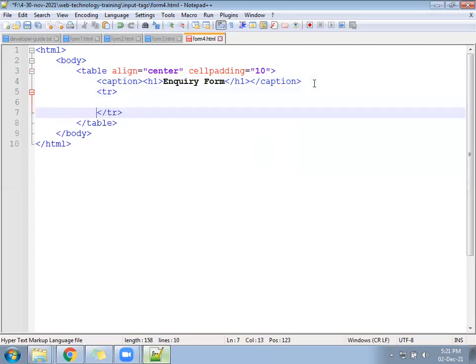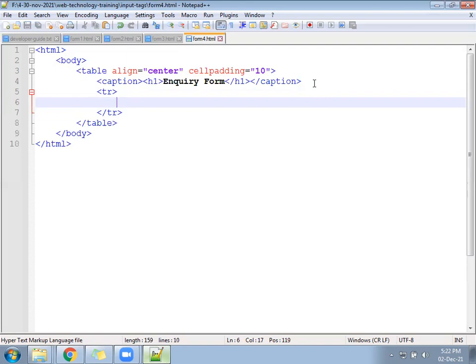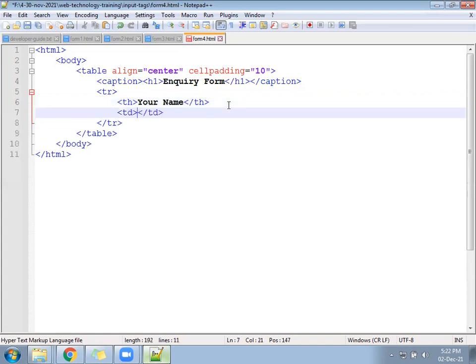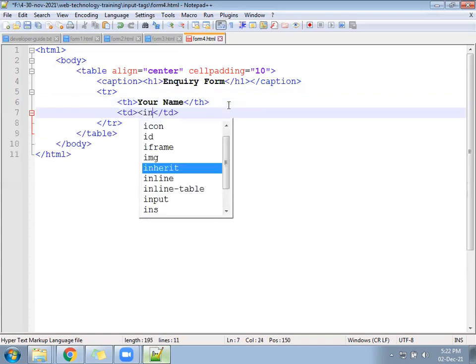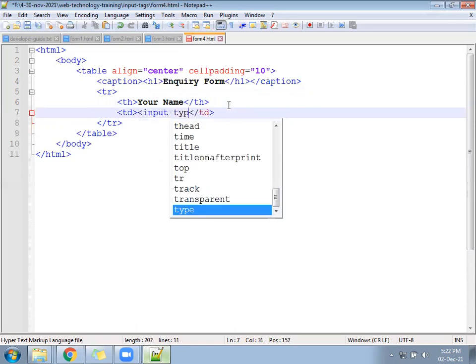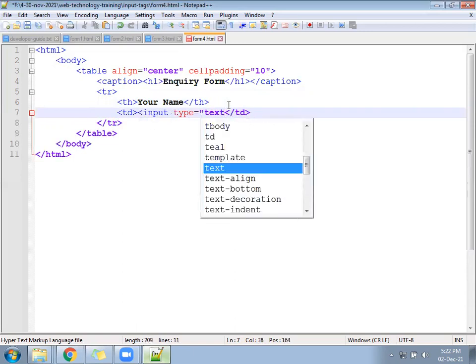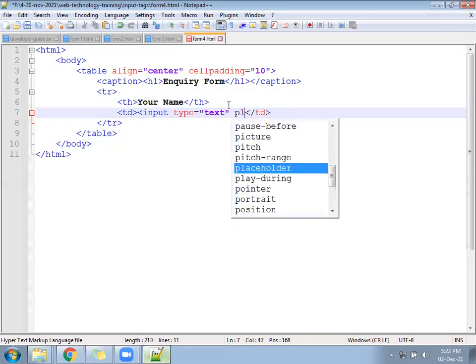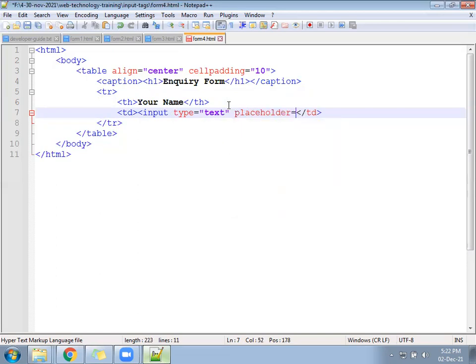Write TR. Follow the TH. TH, you can write here your name. TD. Input type equal to text. Keep placeholder, call it enter name.